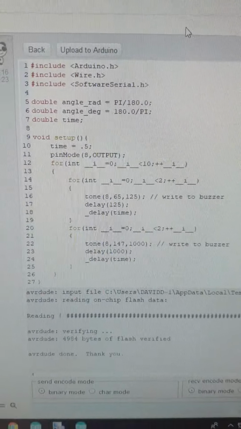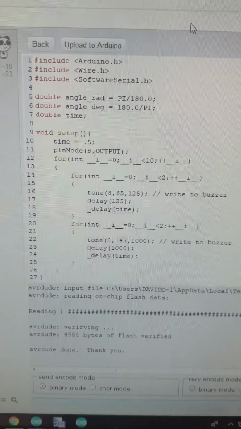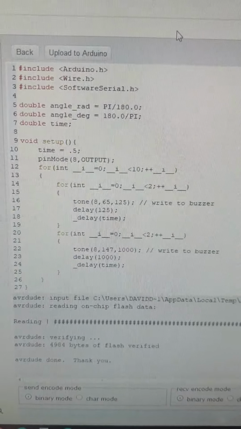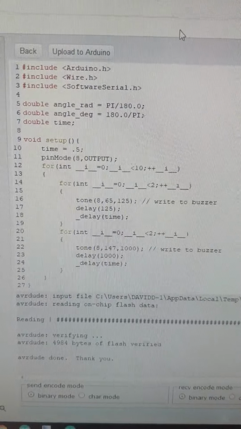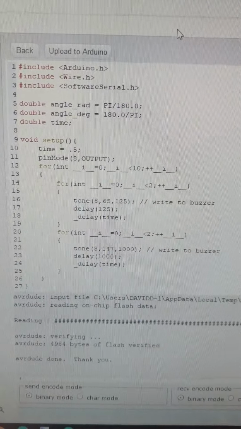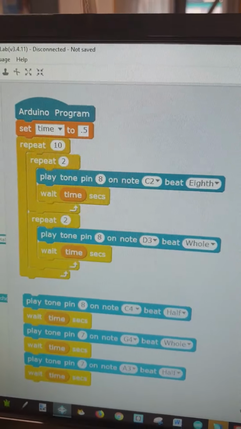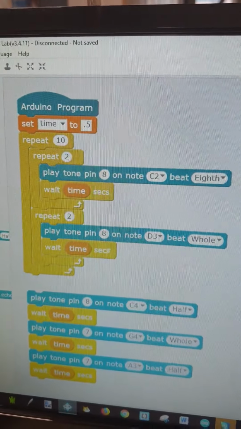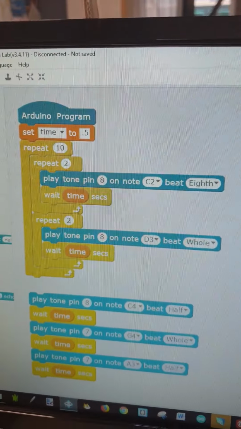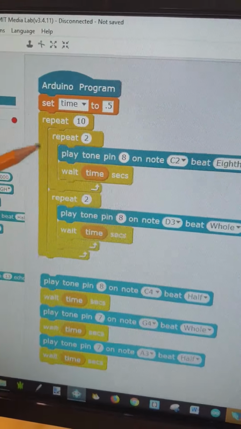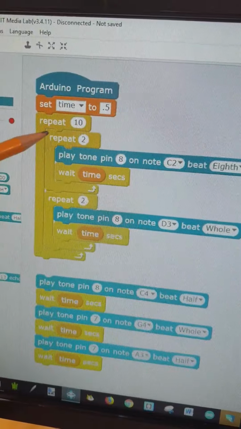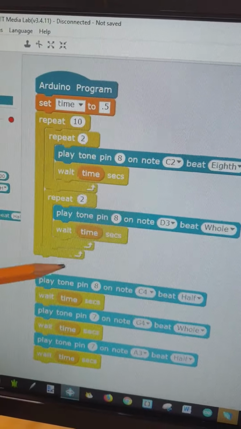You'll know the Arduino language is normally C or C++, which is actually quite hard to understand. This program you're looking at here is one for making a range of sounds, which comes from Mblock. Mblock is a lot easier to understand, on the other hand. Here you will see there is a 10 times loop, inside which there's a 2 and a 2.